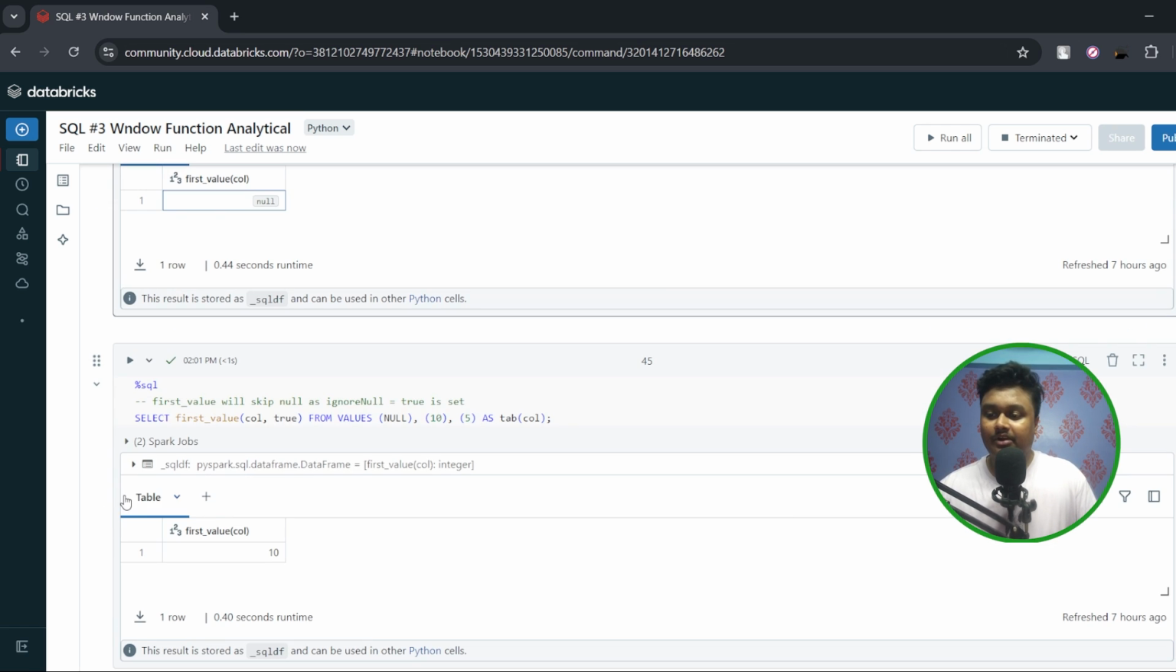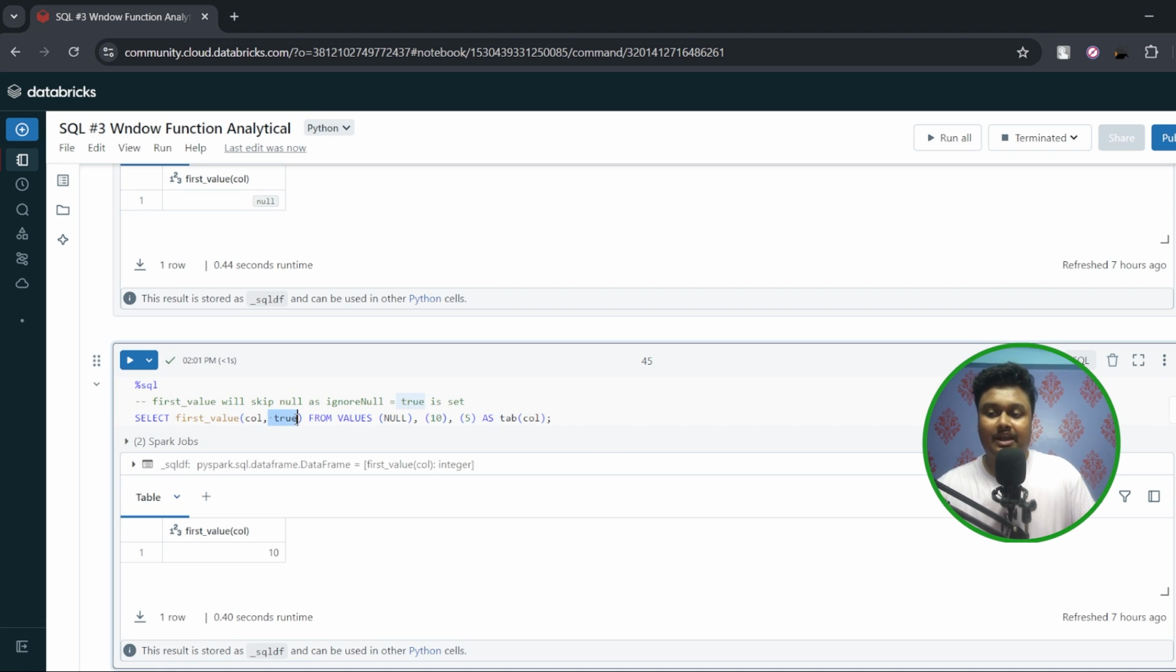Similarly, in the second command, what I have done is select FirstValue, call, then the second parameter, that is ignore null, equal to true from values, and here the first one is null, then 10, then 5. If you see the result, 10 is returned. Why? Because we are telling FirstValue to skip nulls or ignore nulls. How? We have set this ignore null equal to true. So this is how FirstValue works around null values in the rows. Let's move on to the question now.